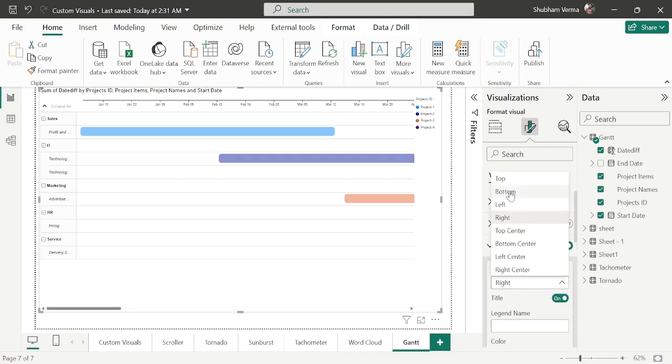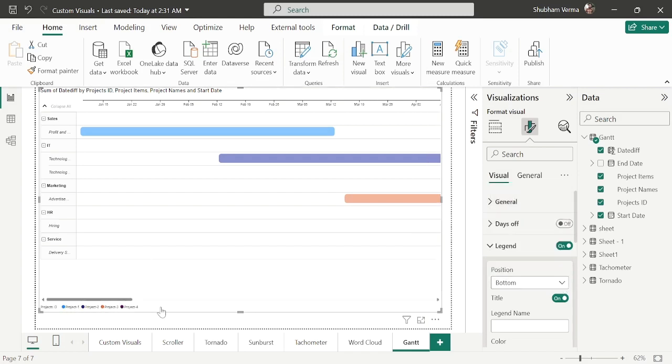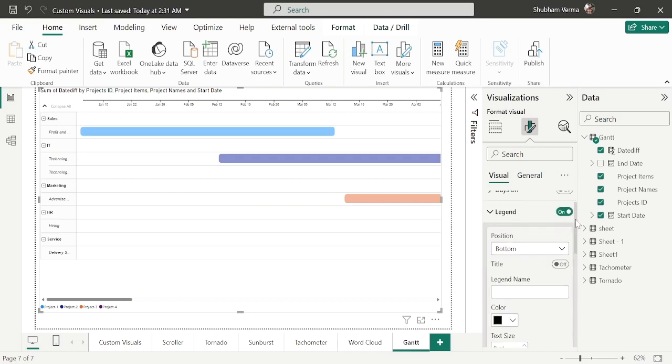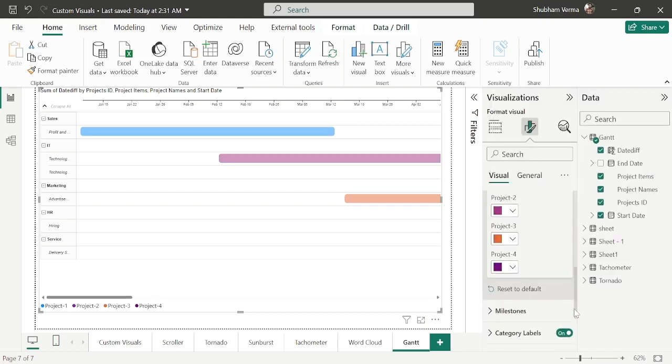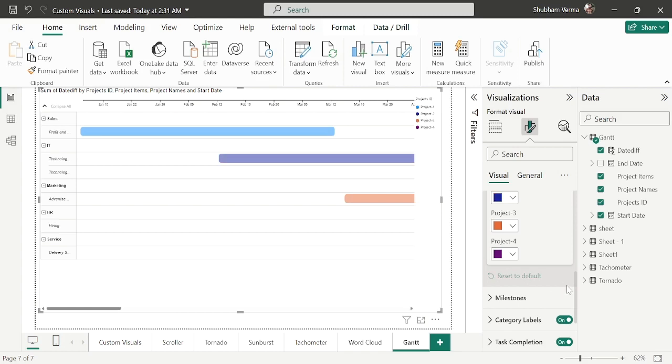Let's say bottom. See guys, and from here you can turn off the title. The rest of the features are the same. You can increase or decrease the size, and you can play with the colors and so on. Let's click reset to default.